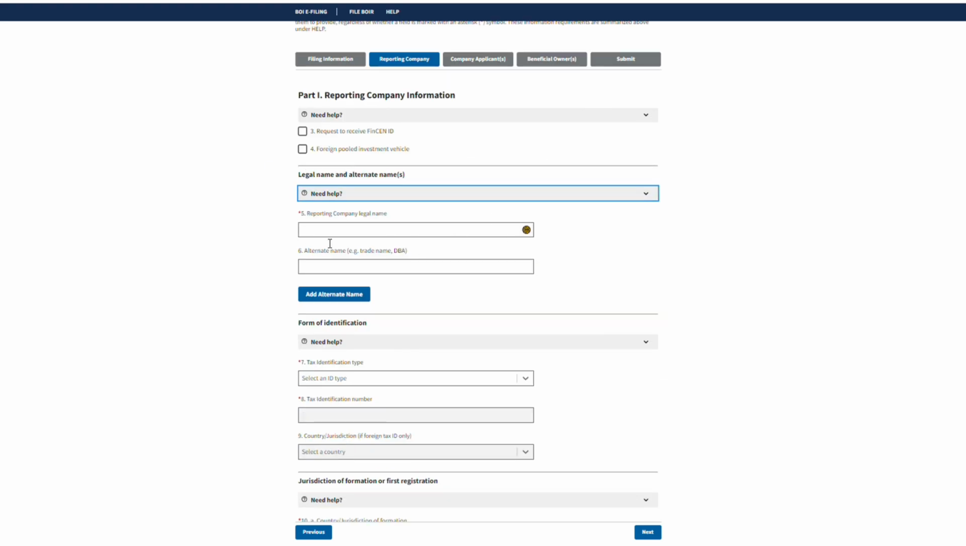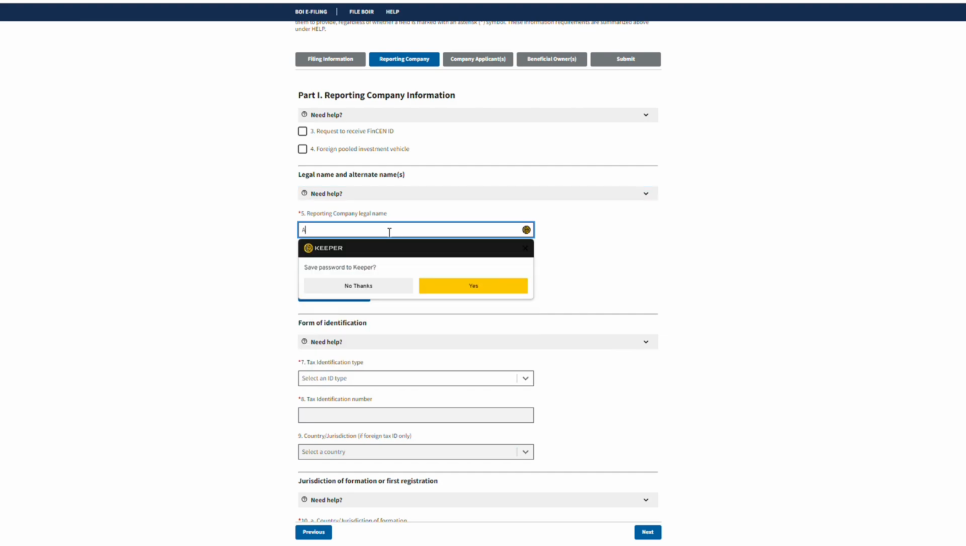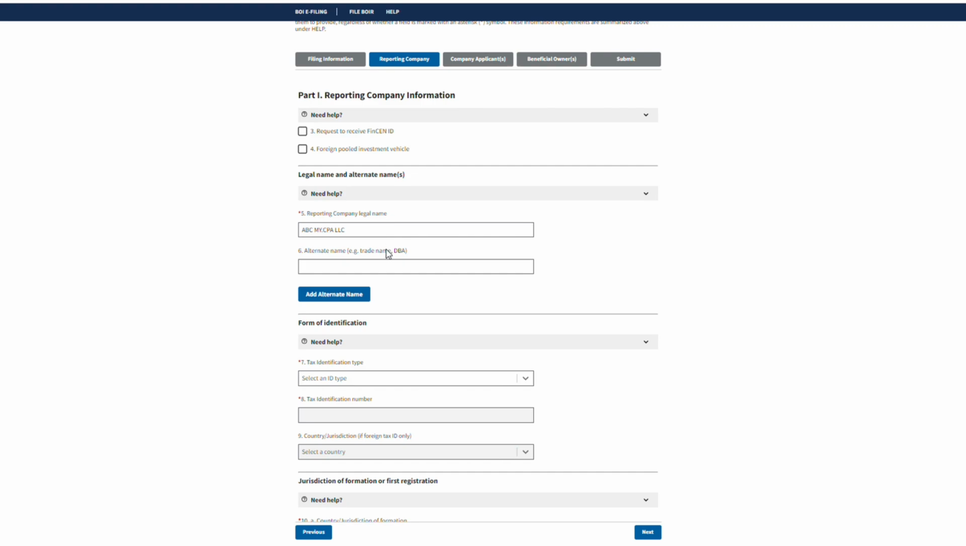So over here on the bottom, you're going to start filling out information for the reporting company. So this is the reporting company's legal name. Next, you have the alternative name, or the DBA. So for example, let's put ABC My.CPA LLC. That would be the legitimate legal name. However, there could be a DBA, which is My.CPA in this case. So you go ahead and do that.